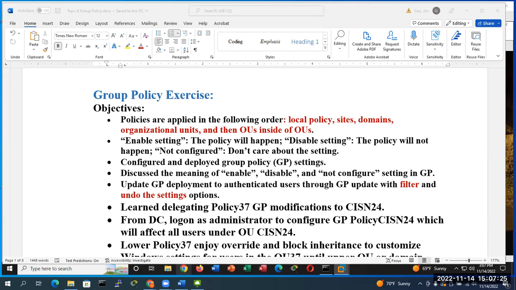The hierarchy of organizational settings has been applied in sequence. And then suddenly the organization unit, which is inside the domain, actually will apply after the domain policy. And for the same reason, the lower level OU inside of an OU is going to apply its policy after the parent OU, and it will override the parent OU.